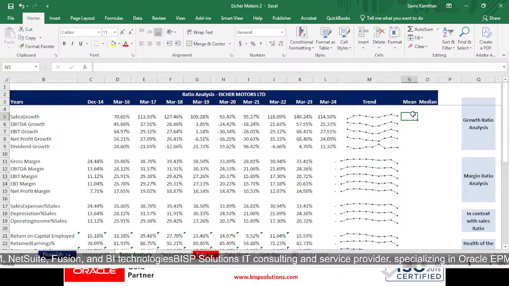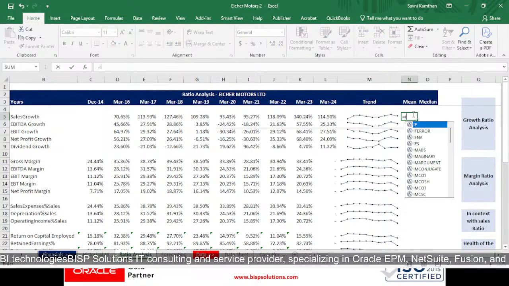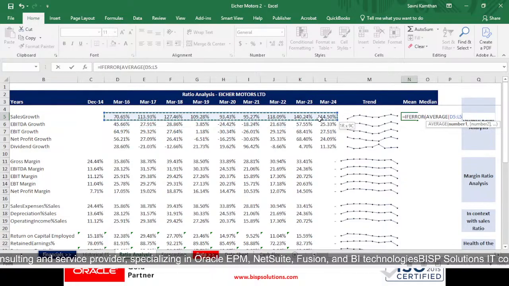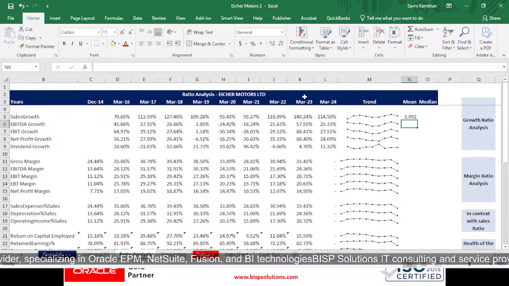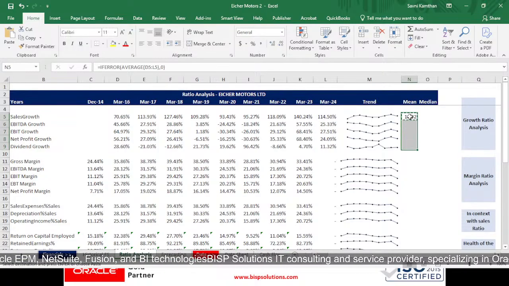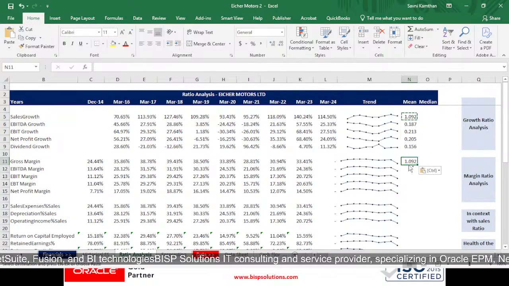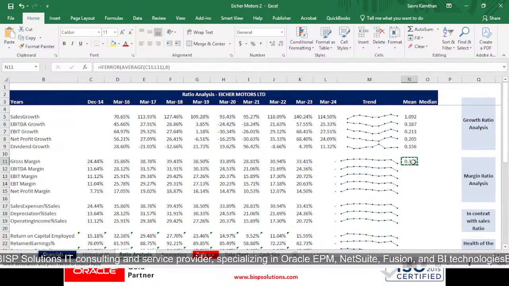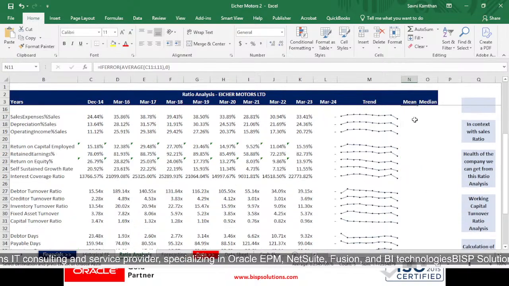Then if we want to calculate our mean for the data we have calculated, so again IFERROR function, then we will be averaging out from our data and closing it. Now Control plus C and dragging it till the end. Again same, but it has taken this much data only. We have selected this data and Control plus C and dragging it till the end.